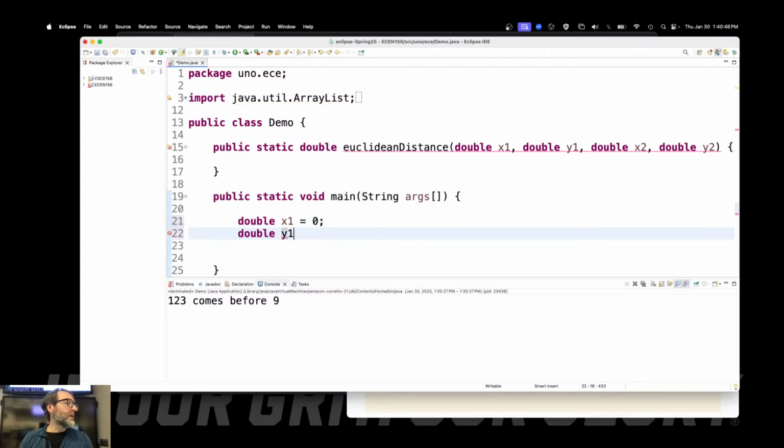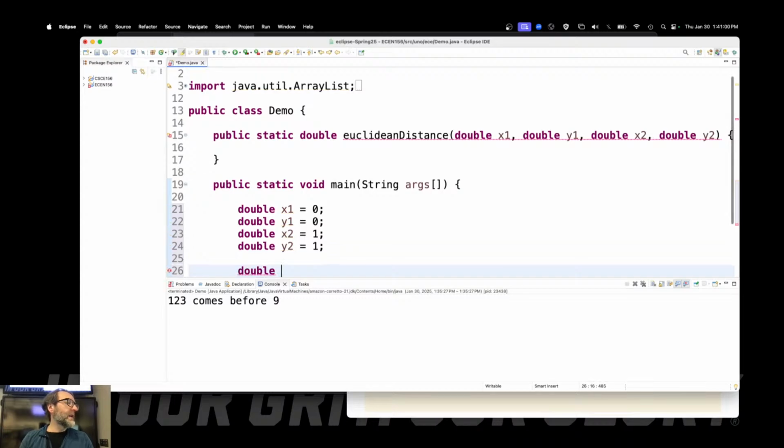Double y1 is equal to 0. Double x2 is equal to 1, let's say. And double y2 is equal to 1. And then let's call it what it is, distance, which is going to be a call to Euclidean distance. The way I call that function is my class is called Demo dot Euclideandistance. I pass in x1, y, oh, it already did it for me.